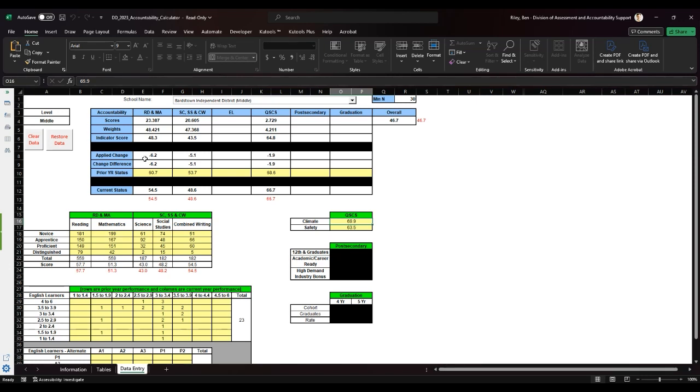If you look in the main section with the blue header, this has columns labeled reading and math, science, social studies and writing, English learners, and others that represent a variety of categories. Within these, you'll encounter scores, weights, and the resultant indicator scores. Immediately below, there's a section revealing the effect of any alterations compared to the prior year's status, providing a dynamic perspective of real-time changes.